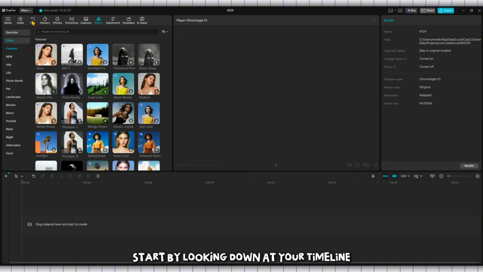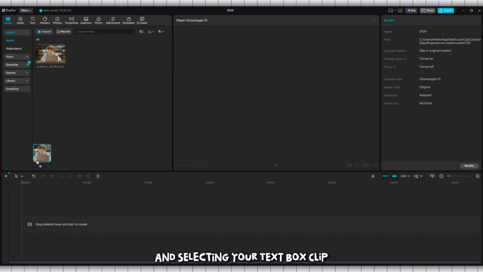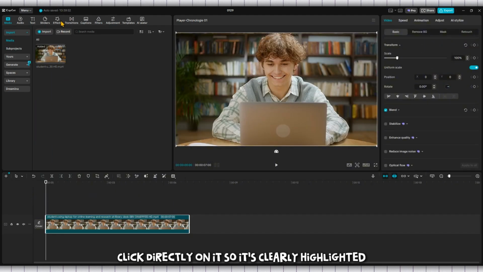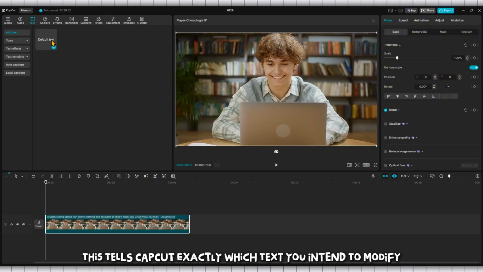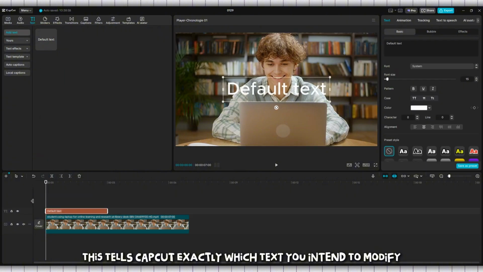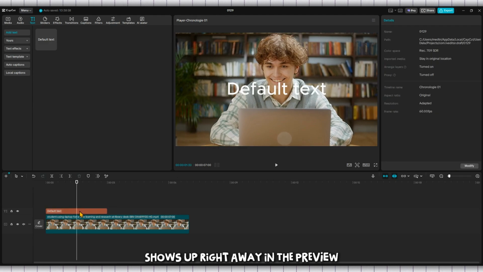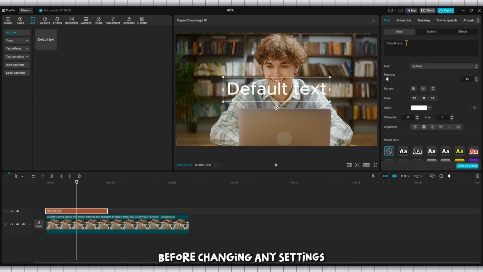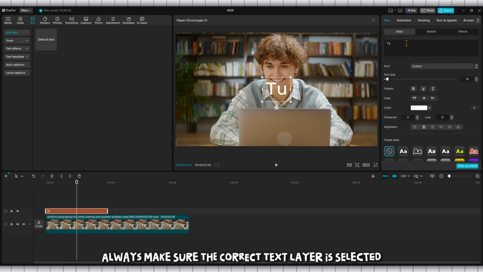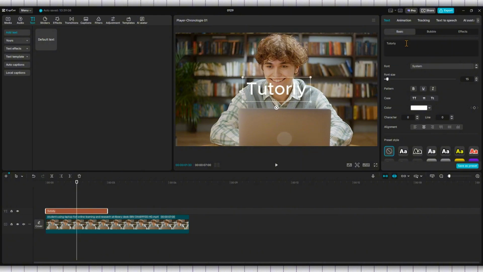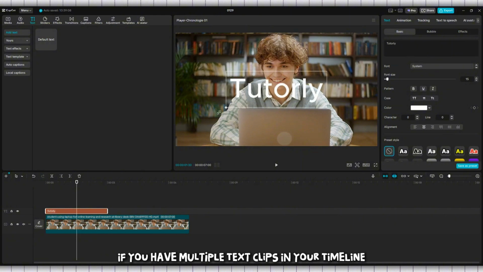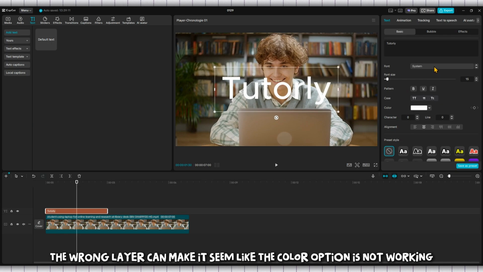Start by looking down at your timeline and selecting your text box clip. Click directly on it so it's clearly highlighted. This tells CapCut exactly which text you intend to modify, and it ensures every change you make shows up right away in the preview. Before changing any settings, always make sure the correct text layer is selected.